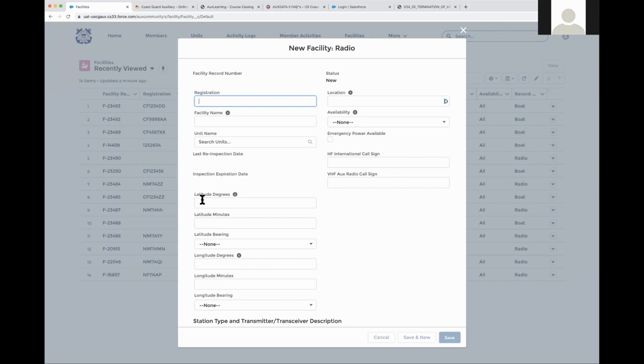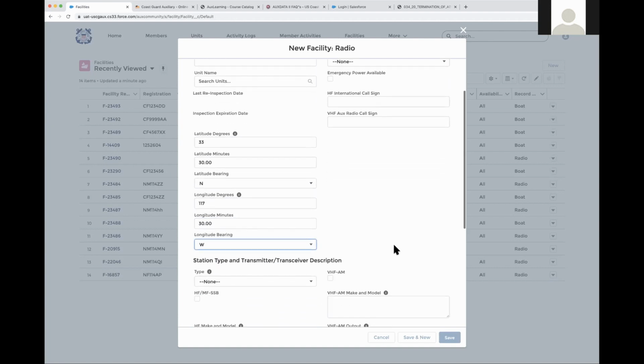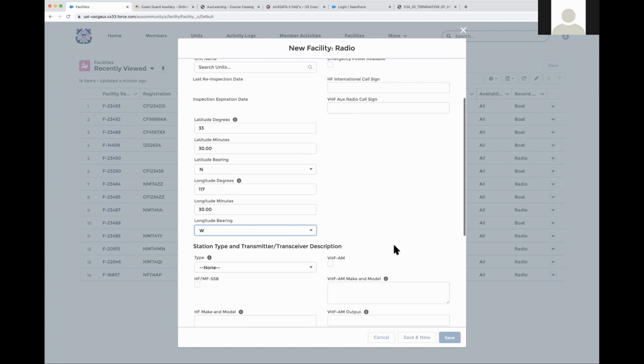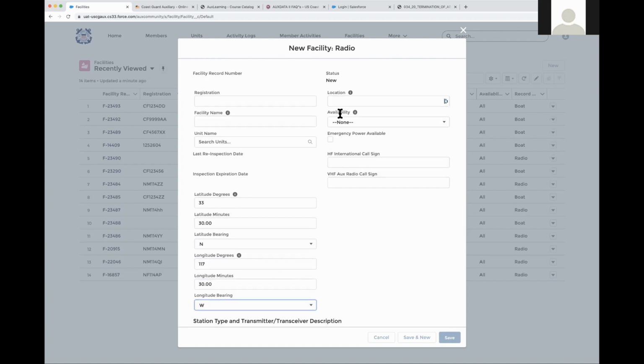The location is exactly the same as it was for both. So latitude degrees, minutes, and north. Longitude in degrees and minutes and west. And we can now, location is not, well, yeah, okay, let's come down to the bottom here.